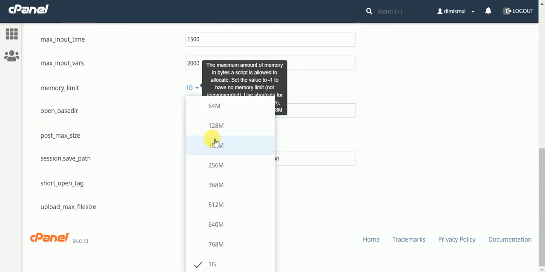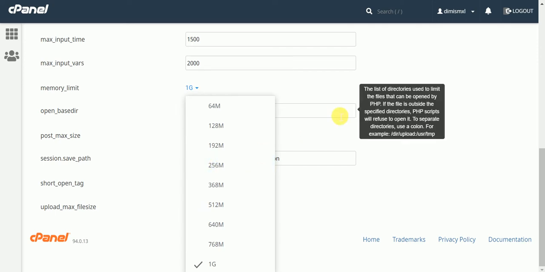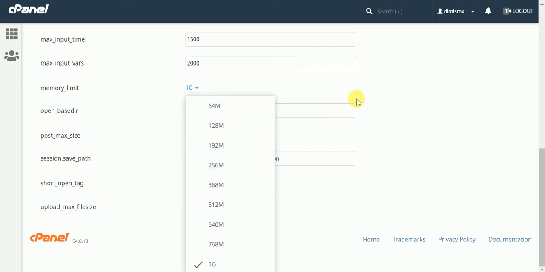Previously, on that other server, it was on 192. I changed it to 1 gig and it worked fine. I reduced it to 512 and it worked fine. At 256, it didn't work. So it's just something you have to troubleshoot. You try this and you try that.